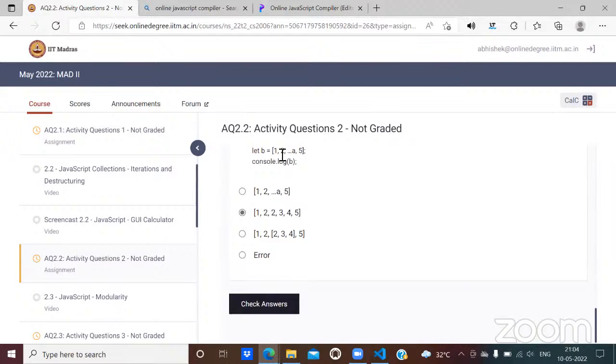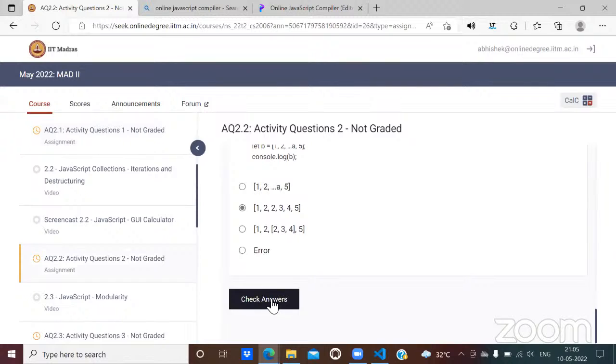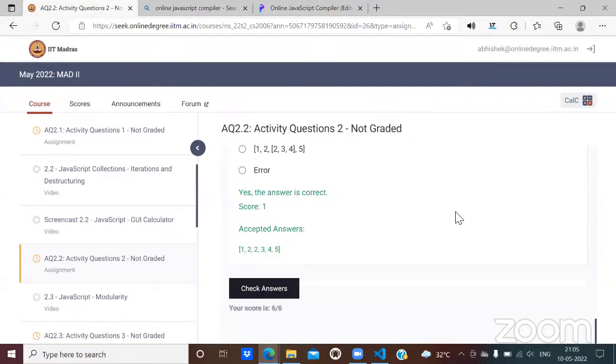second. 1 and 2 are already present here, so if you spread A, 2 will come again. So there will be 2 occurrences of 2, and then 3, 4, 5. If I had not put these 3 dots here, and had not spread it the way it is happening right now, the output would have been this third option. But since we are using the spreading operator, the output has changed to the second option. So I'll click on check answers. Any doubts? Any questions so far?